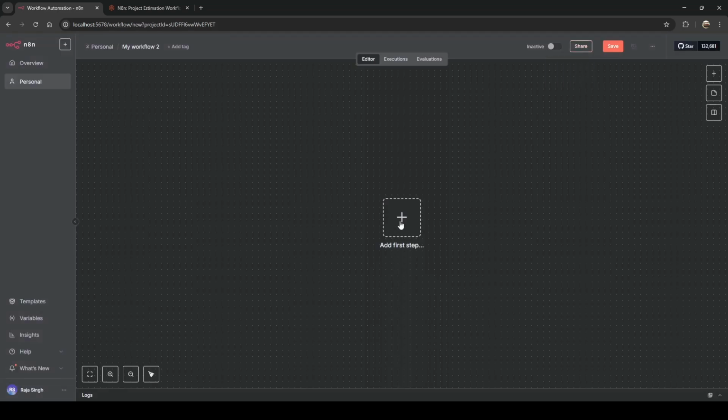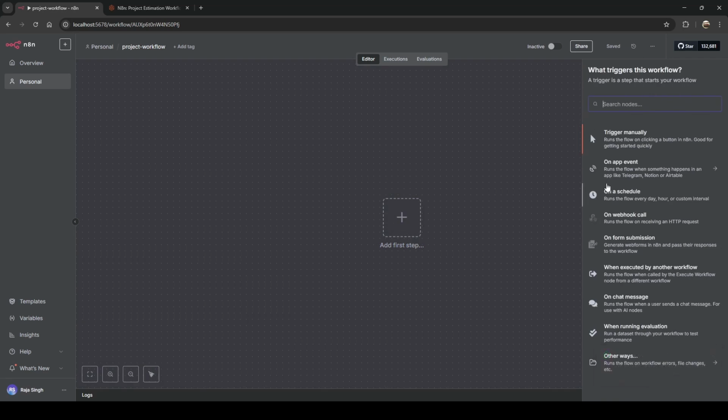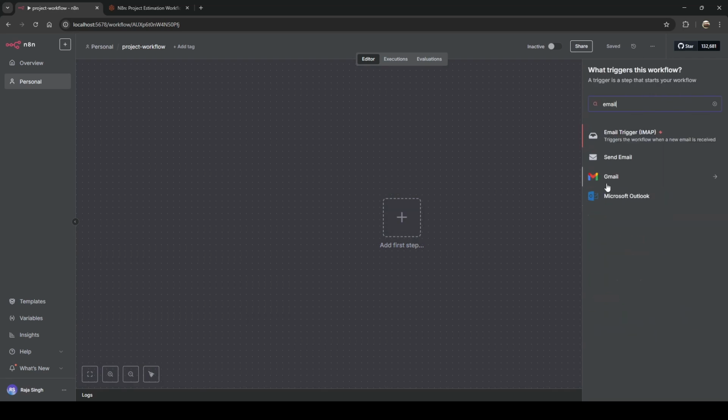Okay, so now we want to add our first trigger node. Before we add the trigger node, we just rename the workflow to the project workflow. So now I am adding the first trigger node. We are going to use the email trigger IMAP.